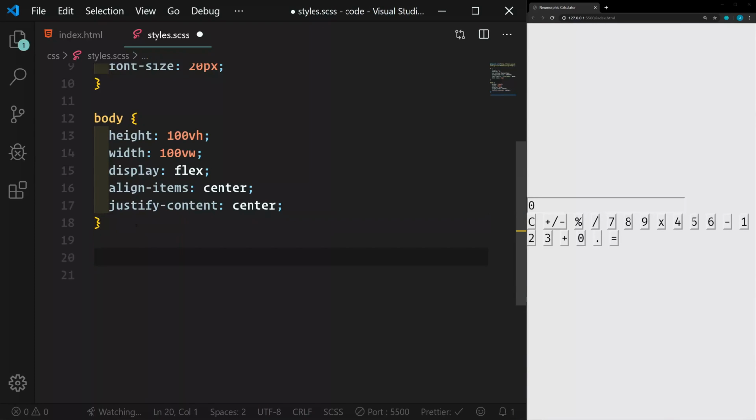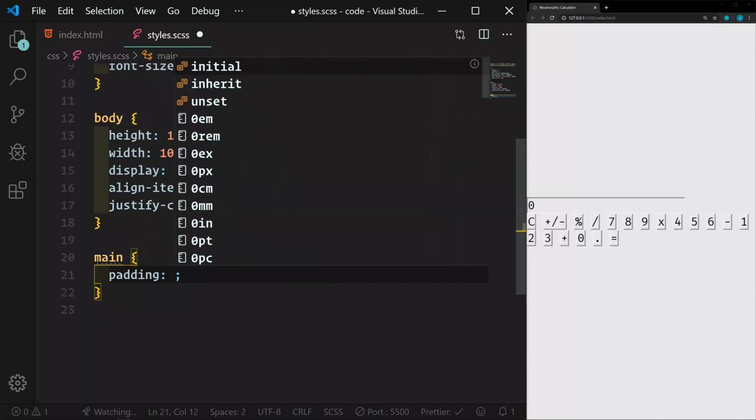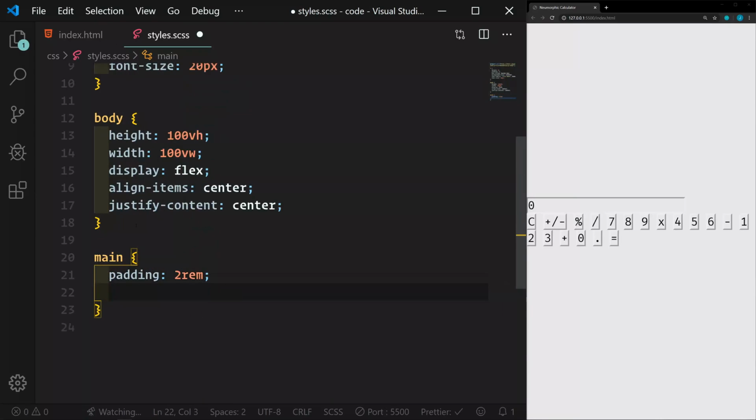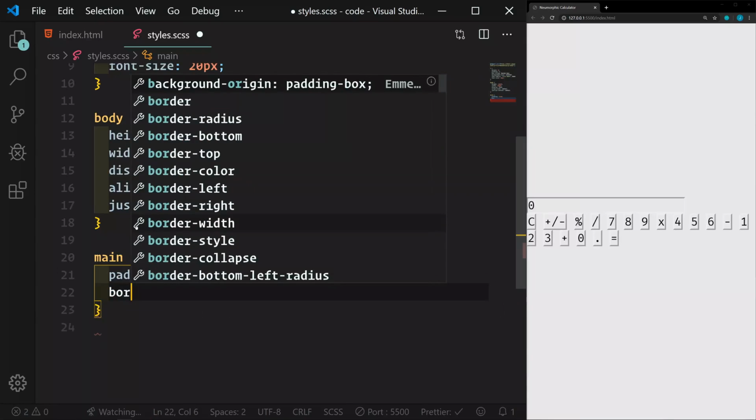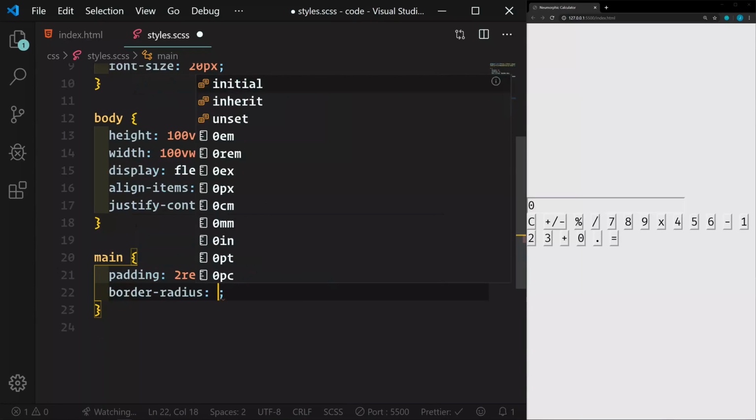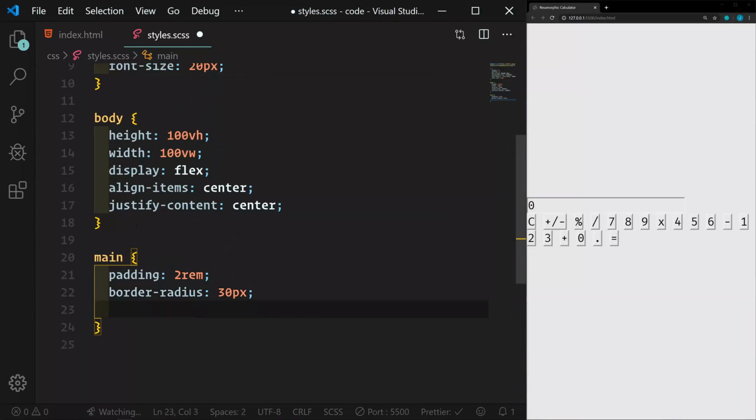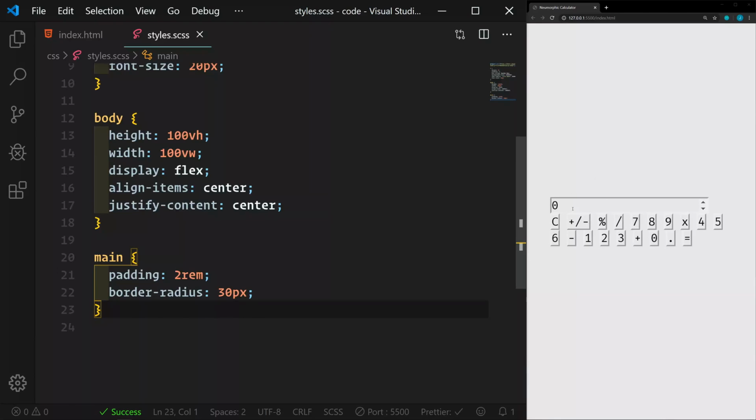All right, now let's move on to our main container. And then within this, we're going to have some padding. We'll set to 2rem. And then border radius. I'll set that to 30 pixels. And I'm going to save that. And now we don't see a border. We don't see anything because that is done through shadows.